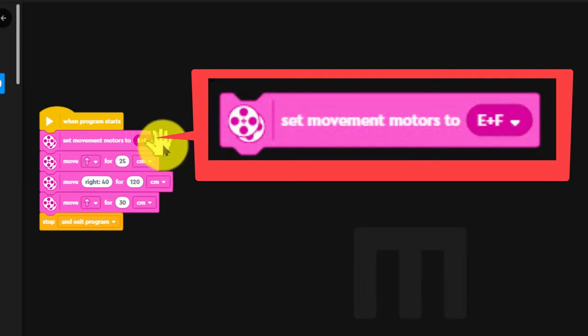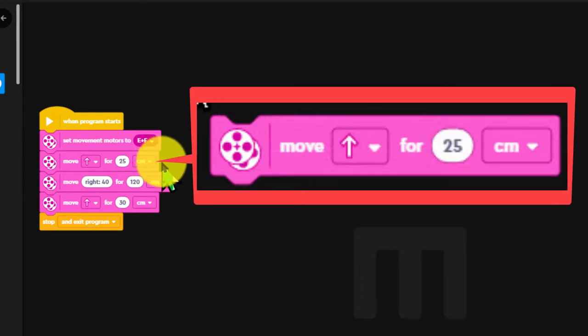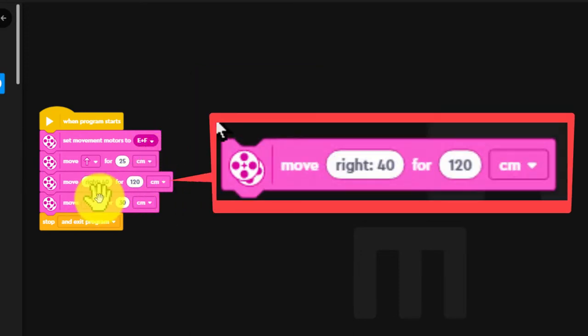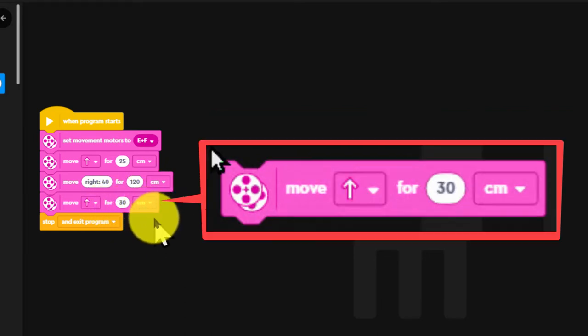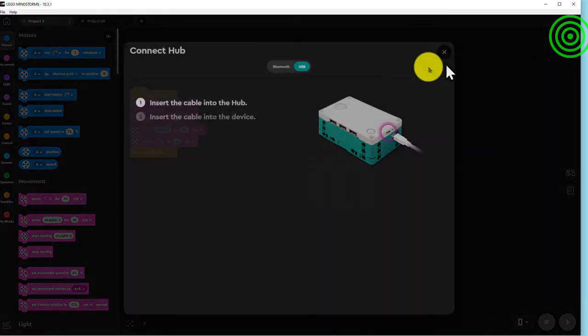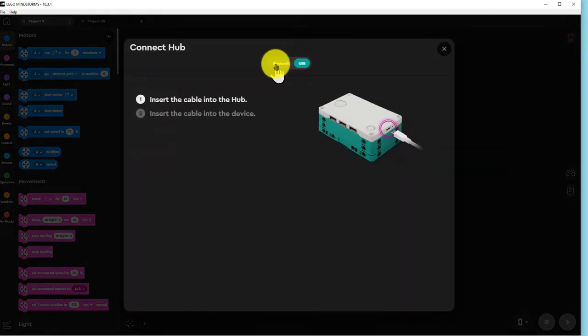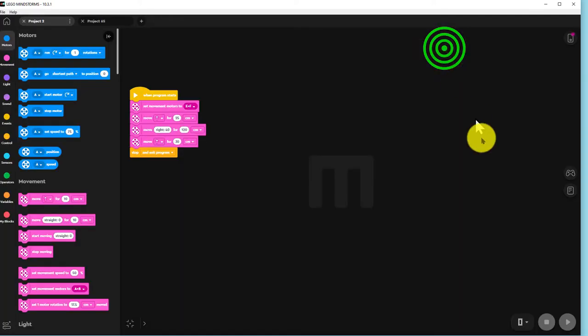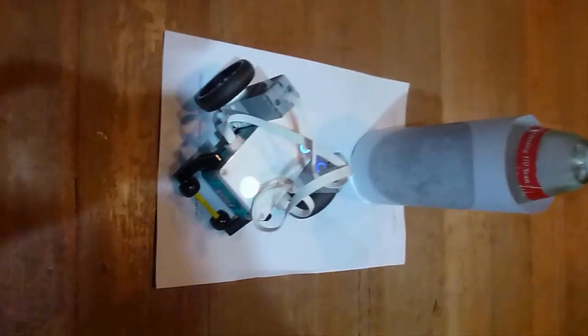We've set the motors to E and F, we've gone forward straight for 25 centimeters, we've turned right 40 degrees for 120 centimeters, and we've come back 30, and we've finished the program. Now you can download your program to your wonderful robot using either USB or Bluetooth, either will be fine. And when we did this and we downloaded it and ran it, this is what we saw.